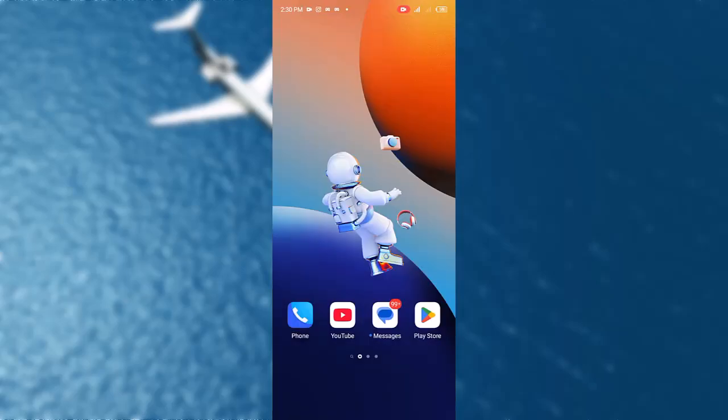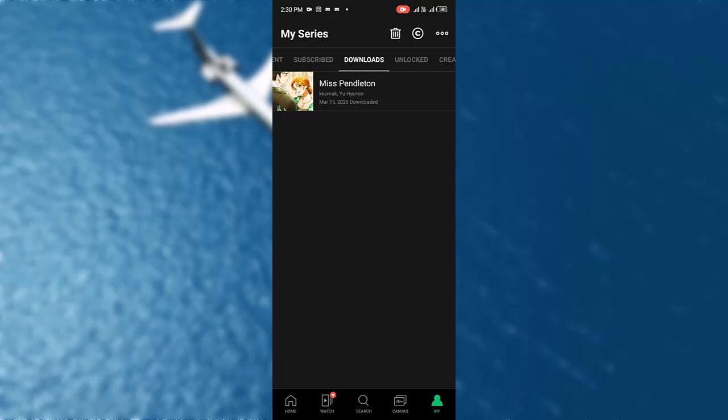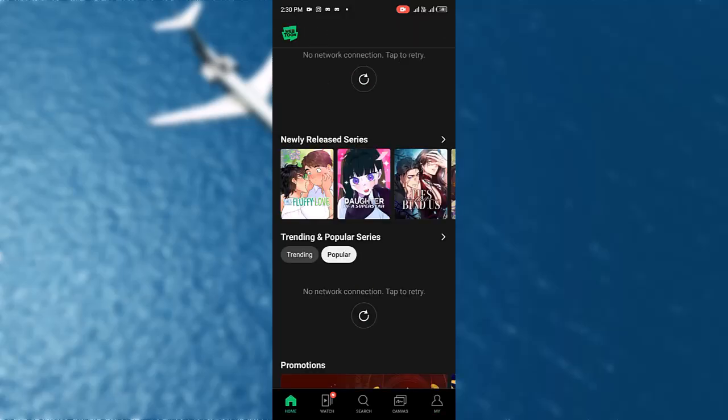After doing that, the second step is to open the Webtoon app. If you have not installed the Webtoon app, then install it from the Google Play Store or App Store, then open the app and log in to your account. And the next step is to tap on the profile icon at the bottom right corner of the screen.